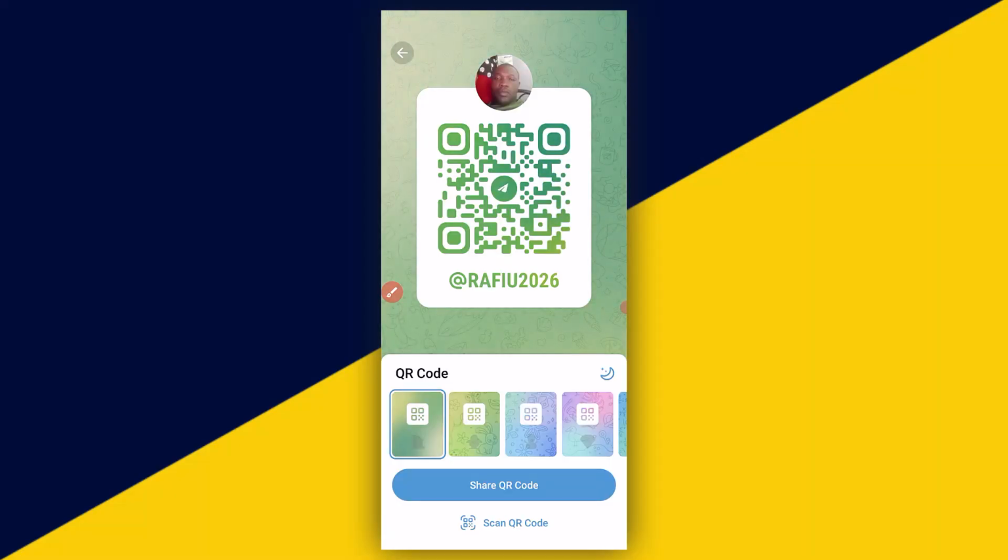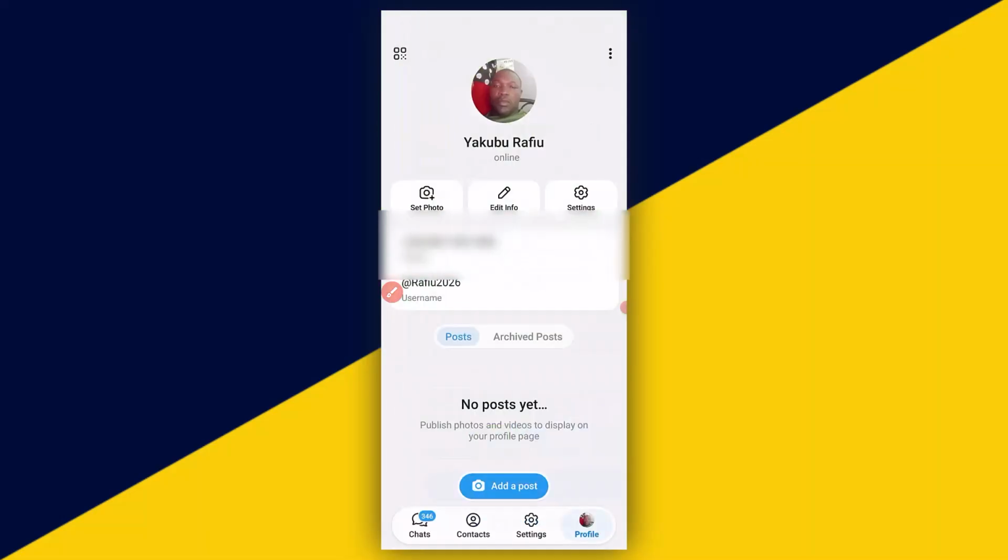So you can also click on share QR code right here, which allows you to share your QR code in Telegram to anyone. For instance, if you want to add contact by QR code, how can you do that?